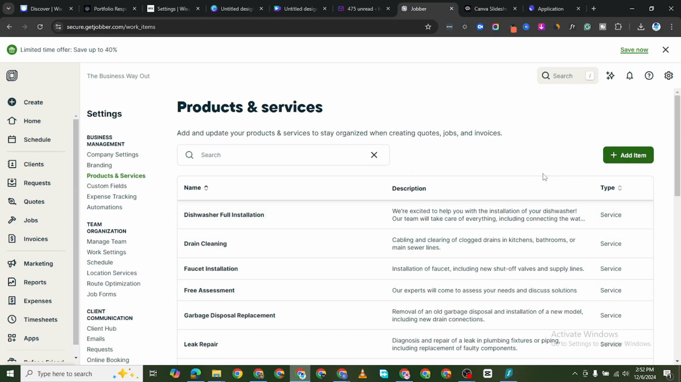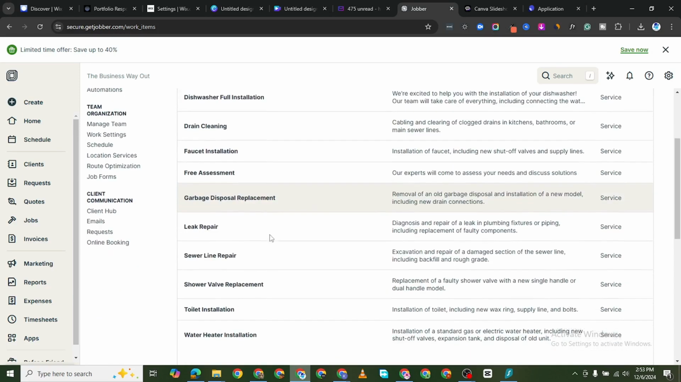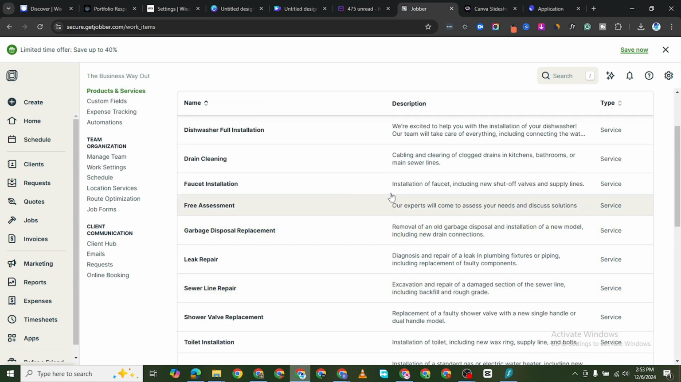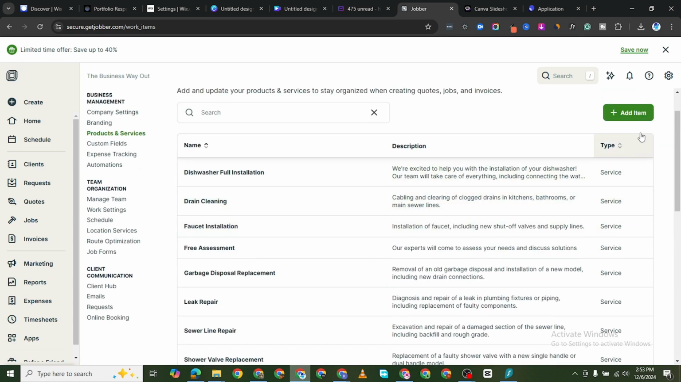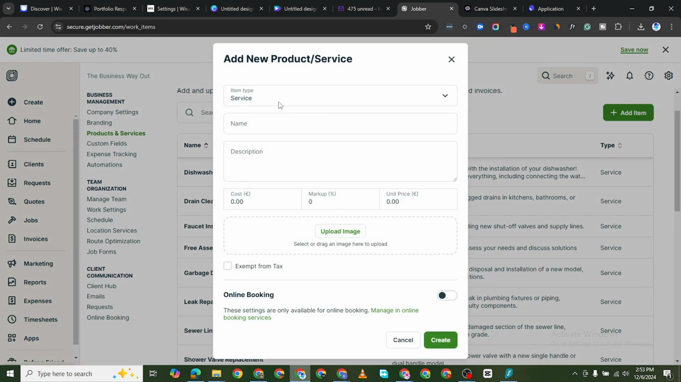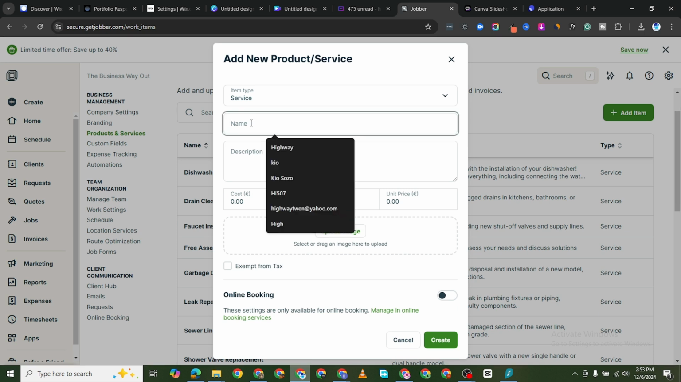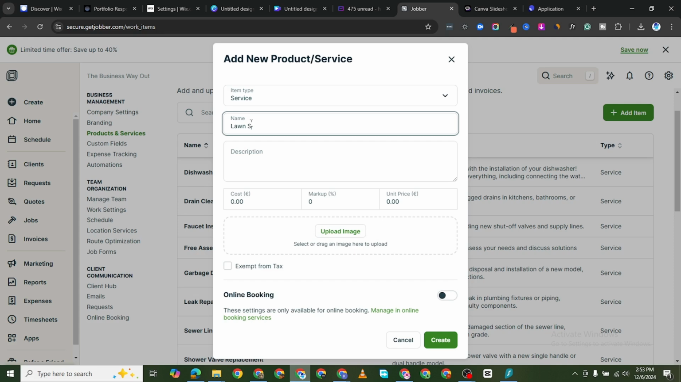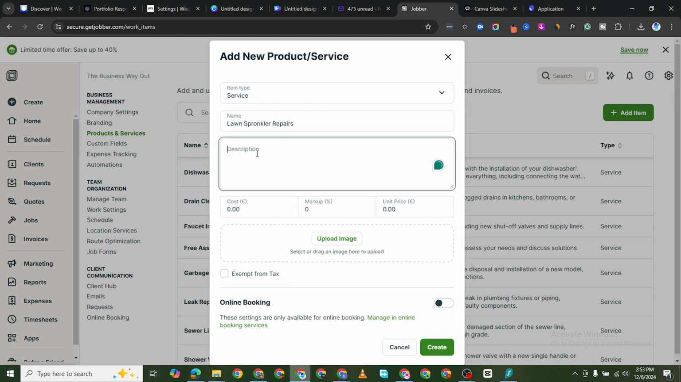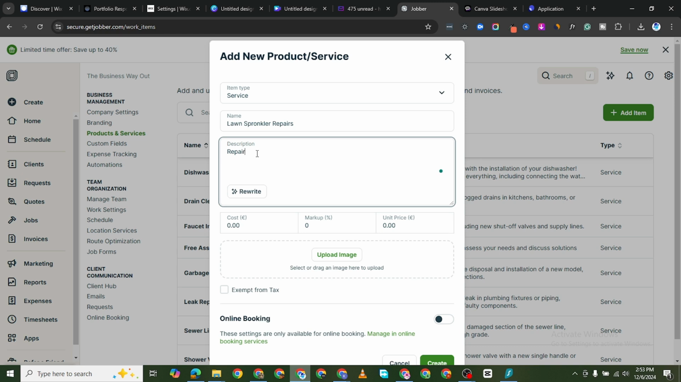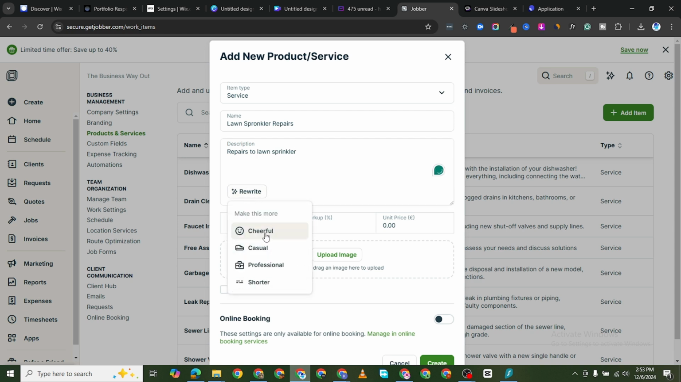What if there is another service I want to add, which is not here? I'll click on add new, and I want to add a service like lawn sprinkler repairs. I'm going to say lawn sprinkler repairs, and I'm going to give it a description here. I'll say repair to lawn sprinkler, and I'm going to have AI rewrite this to be cheerful.